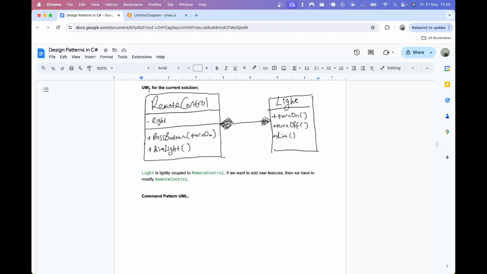So here is the UML for our current solution. So we have a remote control which is composed of a light object, and it's tightly coupled to this concrete light object because it's calling methods directly that are contained within this light object. So remote control is tightly coupled to light. If we want to add new features, then we have to modify remote control.